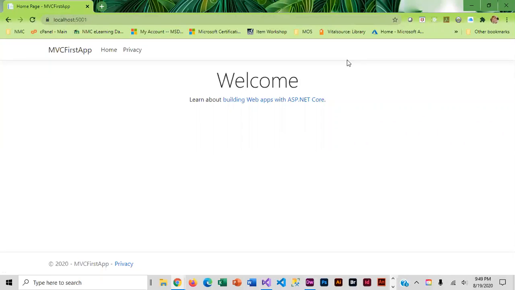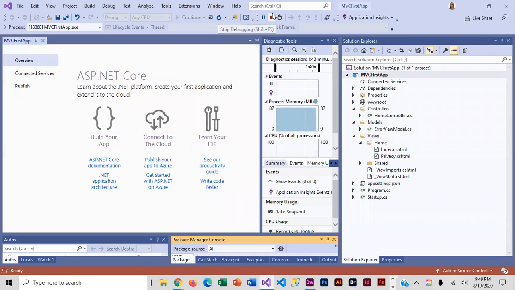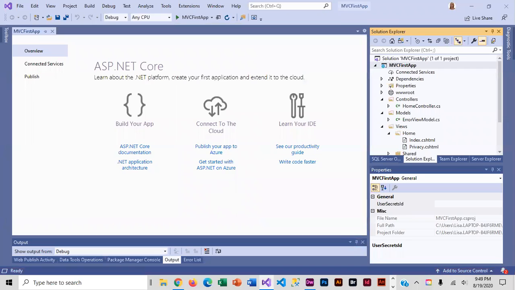Now, to stop this, you can just close it, or we can hit the stop button. Okay, and that will stop it too.